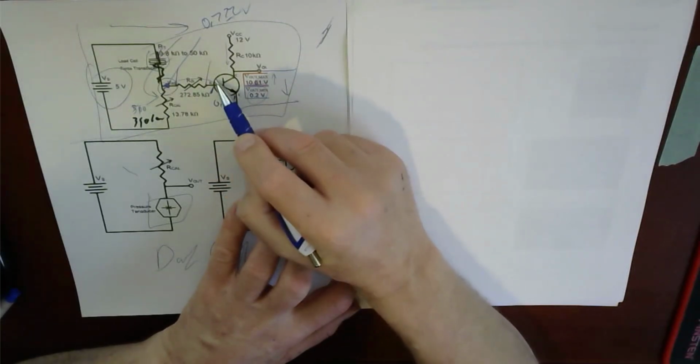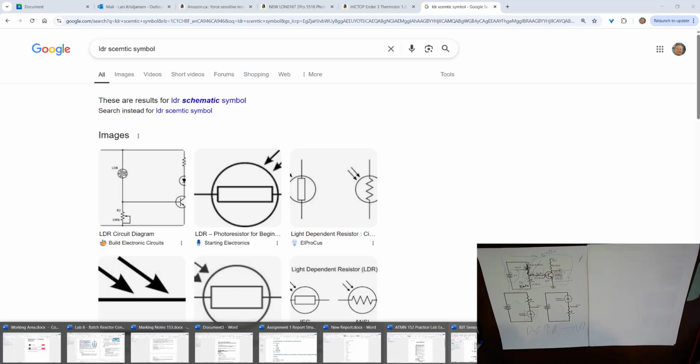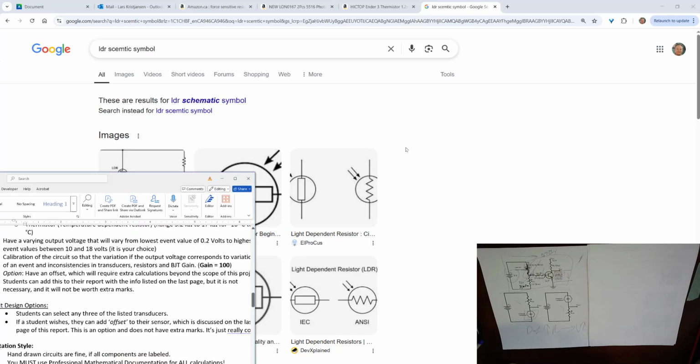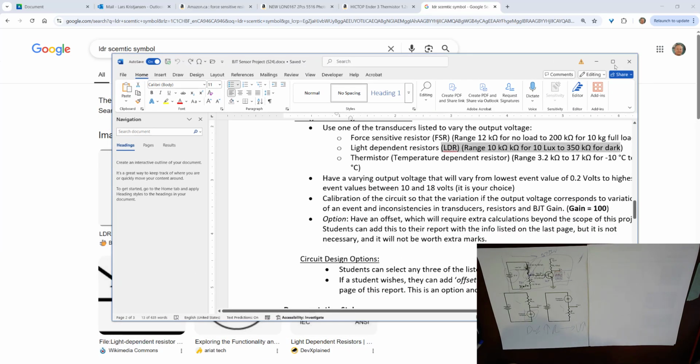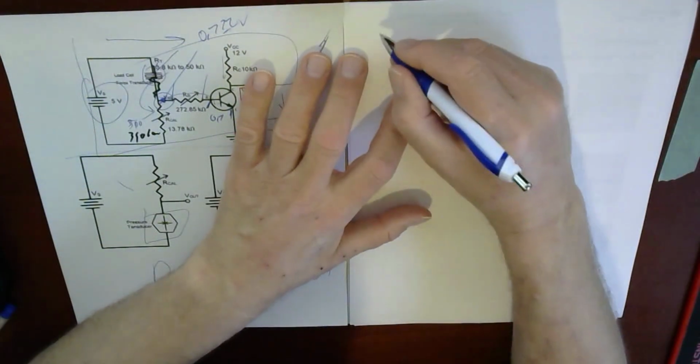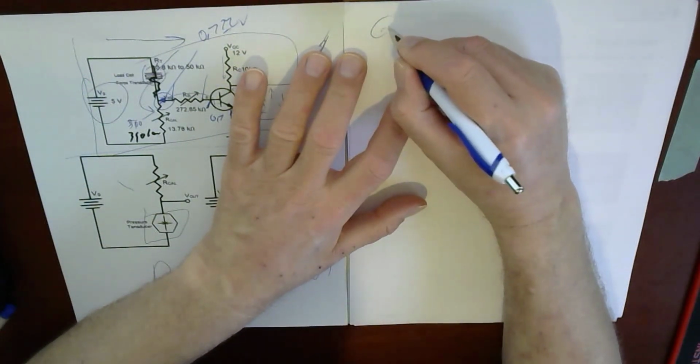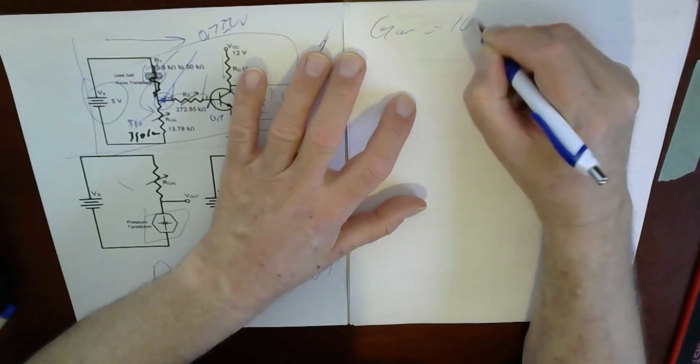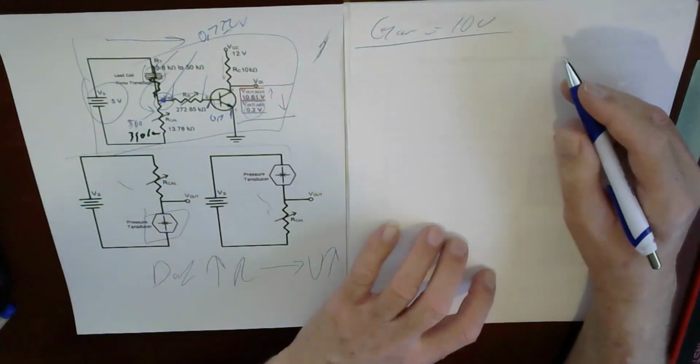Now, the thing is, I don't have the gain. I'm going to go back and find out what the gain is. I'm going to go to the original document to see if there's something about gain in here. And if there isn't, then I'm going to email Lars and say, Lars, what are you doing, man? There's no gain. Oh, gain is 100. Okay, cool. I can work with that. So I'm just going to write the gain equals 100.